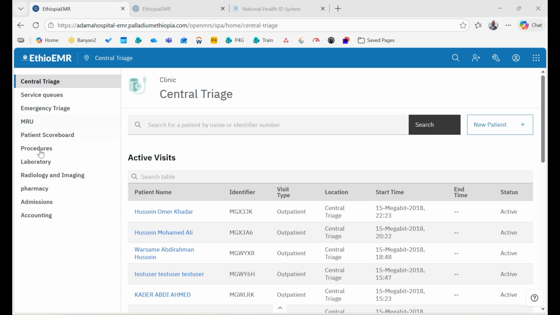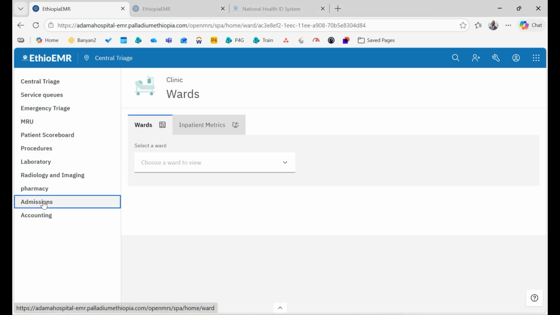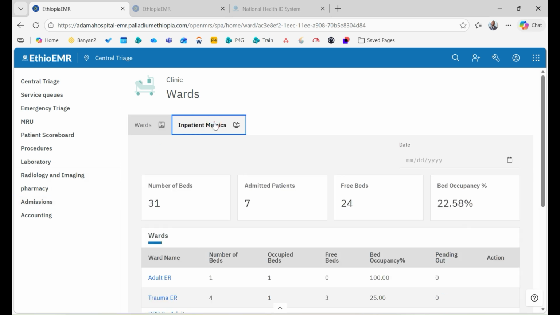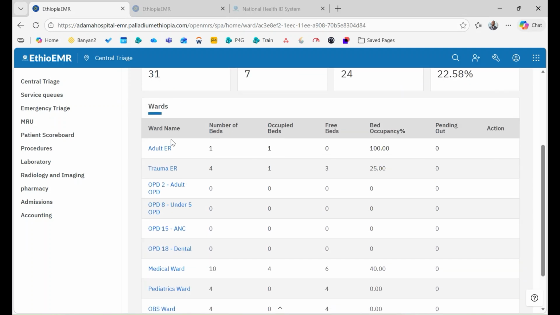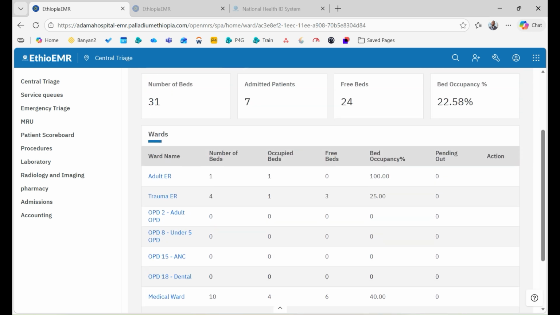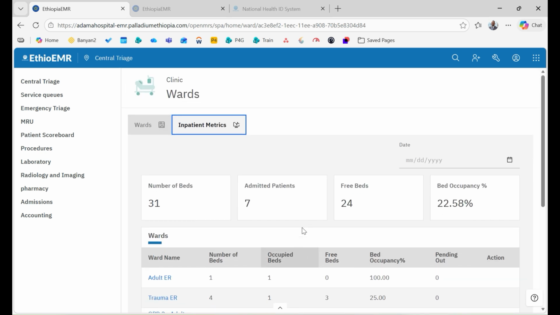First, we go on our menu to the admissions button. Here we can see the inpatient matrix: how many beds we have, how many admitted patients, how many free beds, and the percentage of bed occupancy. We can also see the occupancy by ward and see what availability we have.